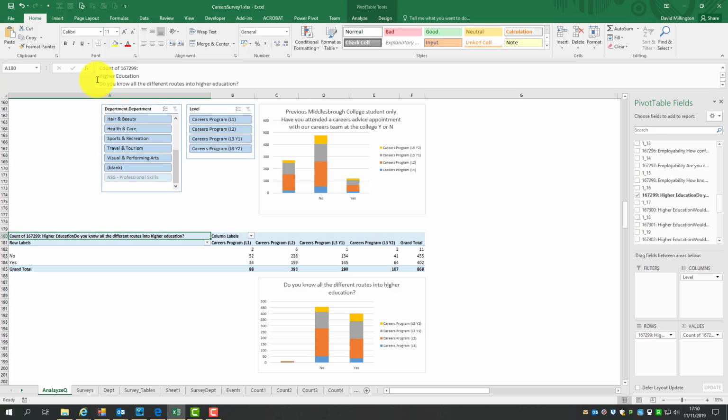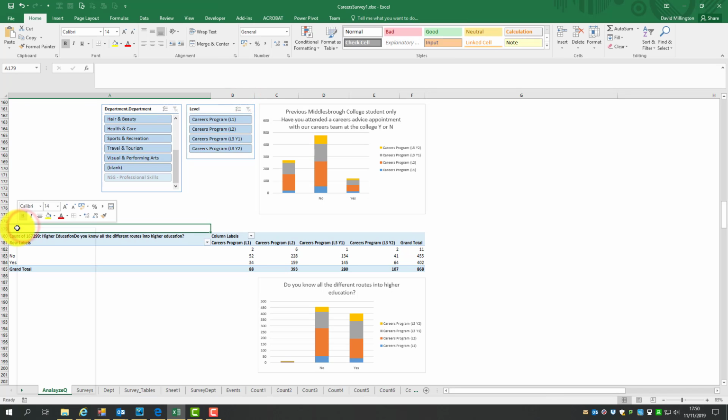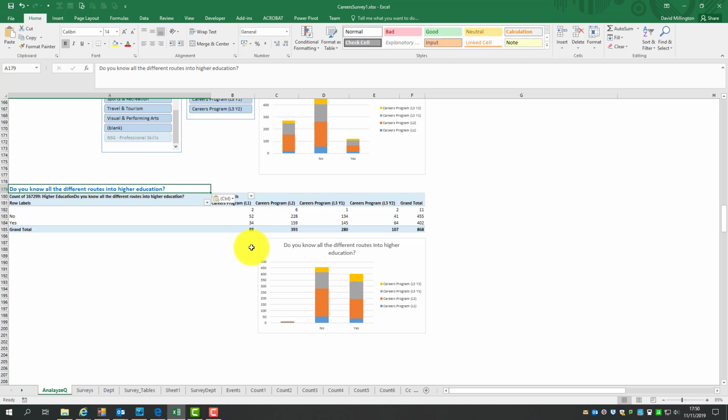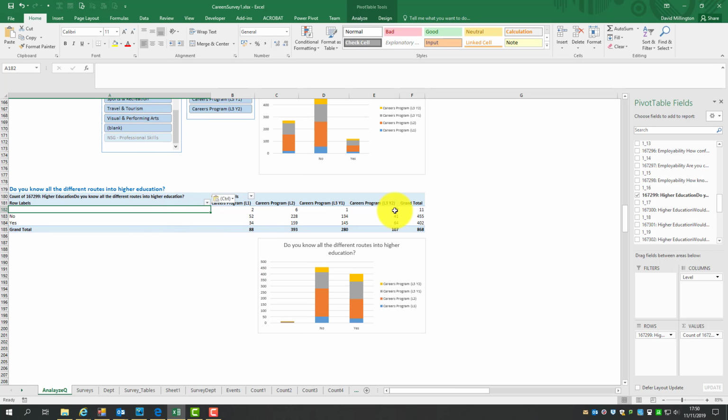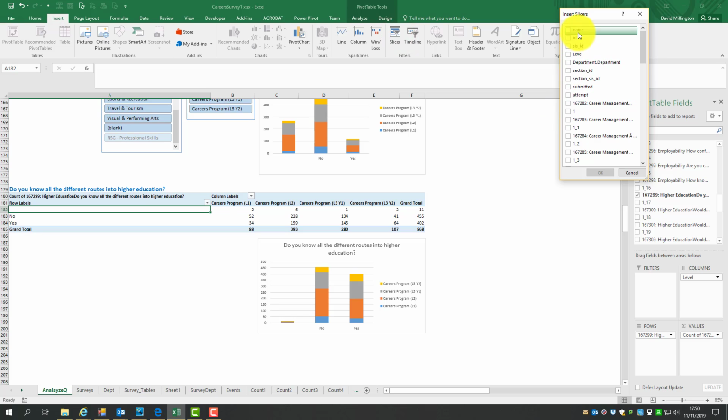Go back up here, copy in the question. Now insert the slicers. Select anywhere inside the pivot table, Insert Slicer and select level and department. OK.